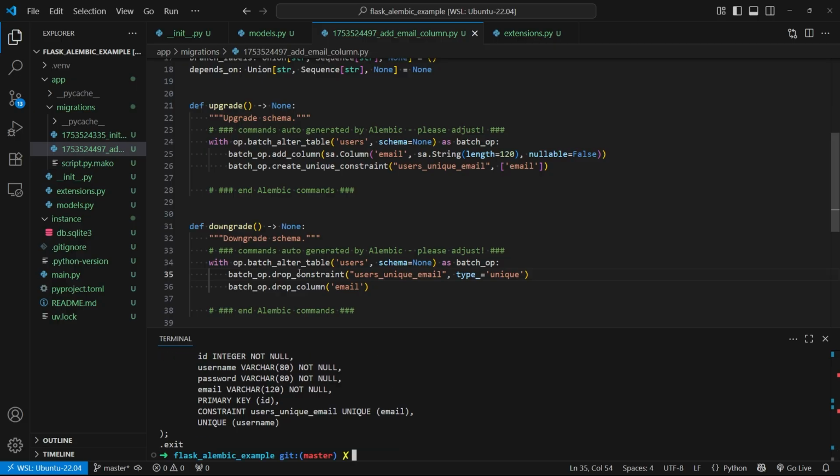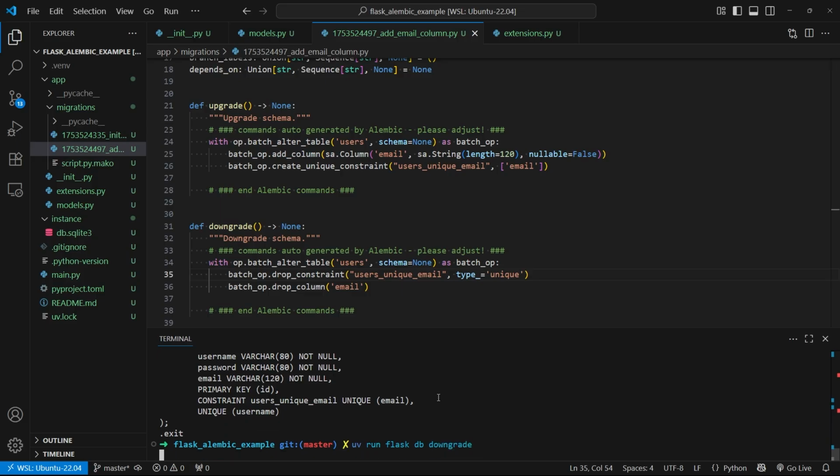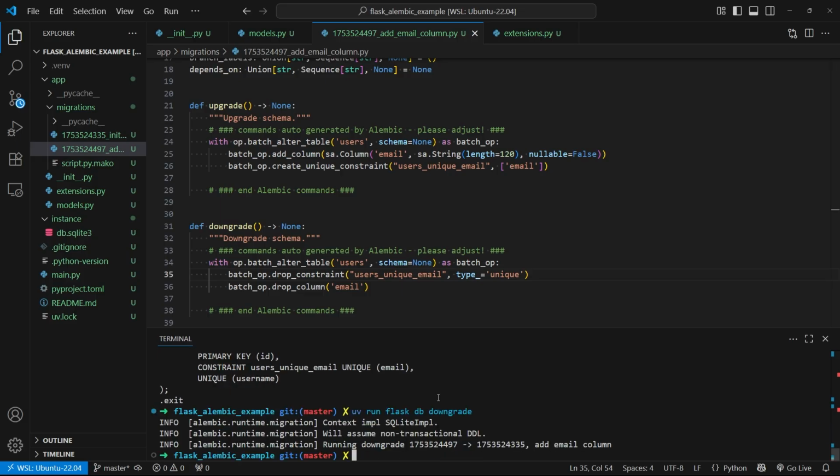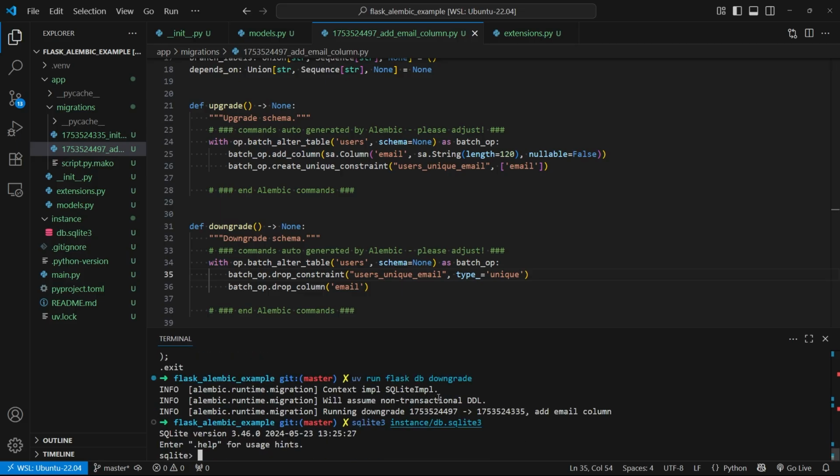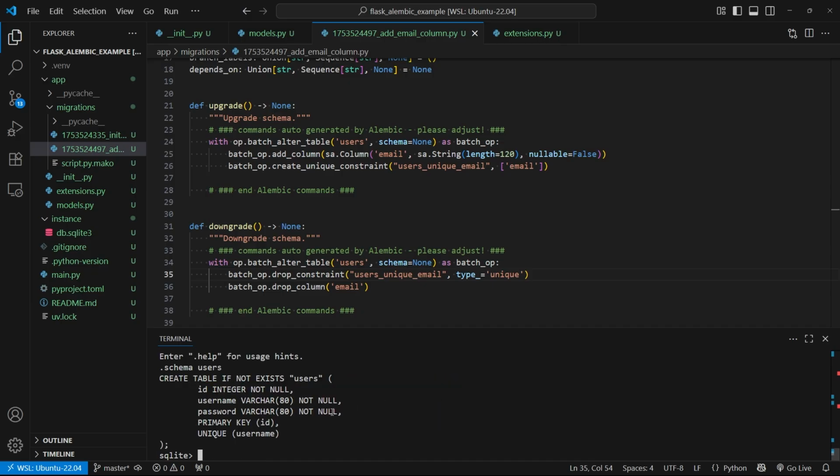If I wanted to undo that email field, let's say it was a mistake or a bad path that I went down, all I have to do is run uv run flask db downgrade. Then I can go into my database, and I don't want to select, I want to do schema for users. And now we see there is no email there because it removed the email column.